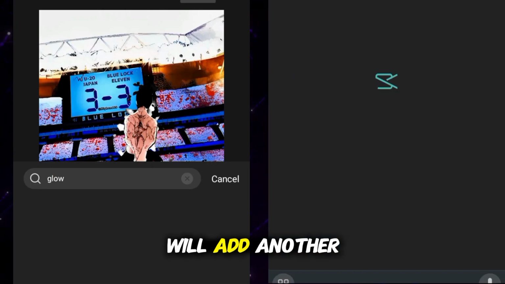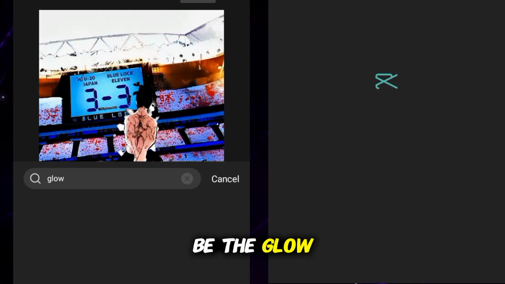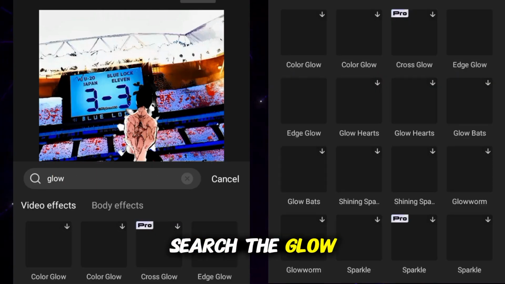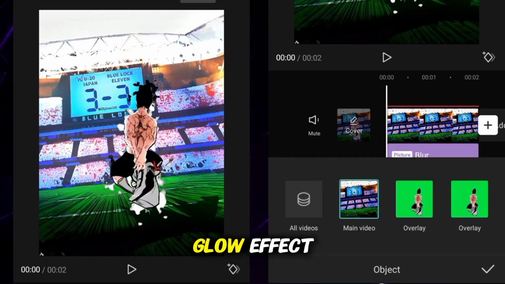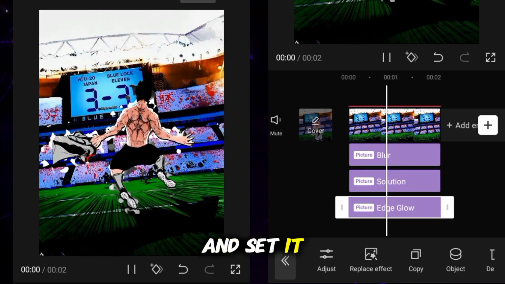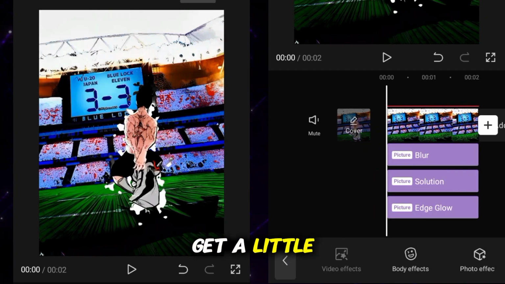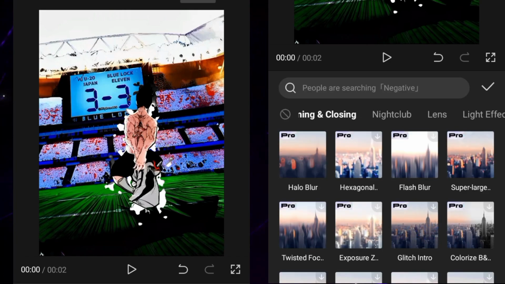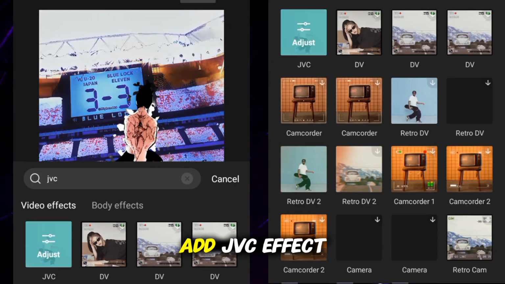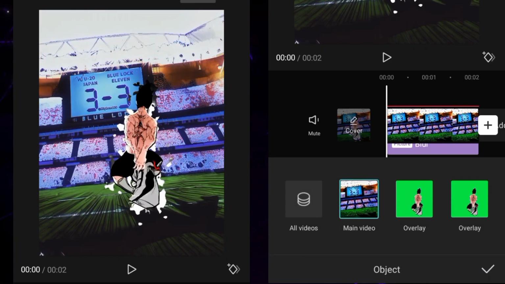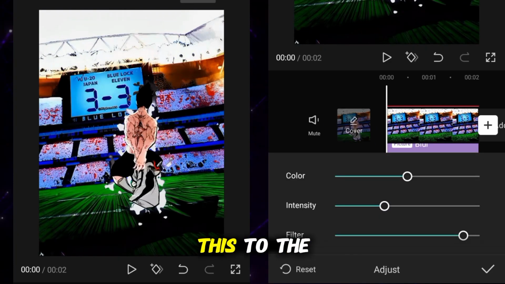And then we will add another effect, which will be the glue. First we will search the glue, and we will add the edge glue effect. Add this effect and set it to the overlay, so we can get a little bit more glue in our aura. Then go back to the video effects and add JVC effect, okay? Add JVC effect like this, and then set the object of this to the overlay.